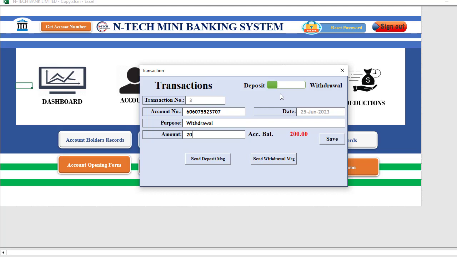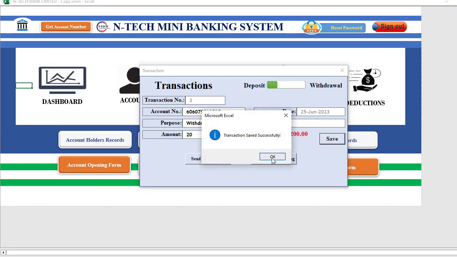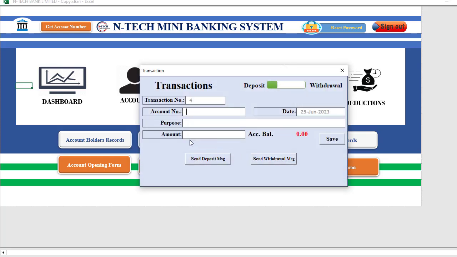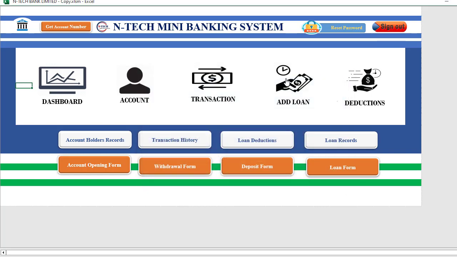So let me just add some 20 cedis to deposit. I'm depositing 20 cedis. So save. The next time I come, Ctrl+V, you see that 20 cedis is added. Very good. So now this is how the transaction works.